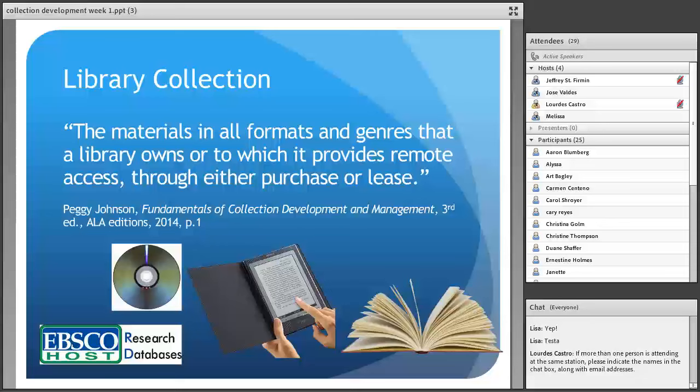So we're talking about the materials in all formats and genres that a library owns or to which it provides remote access through either purchase or lease, right? It's worth thinking about each of these terms. So the consideration of format, so things that are available in all kinds of different versions, whether a book might be in audio format or in electronic format and so on, and all of the different genres which are ever expanding. I'm thinking of graphic novels and things like that.